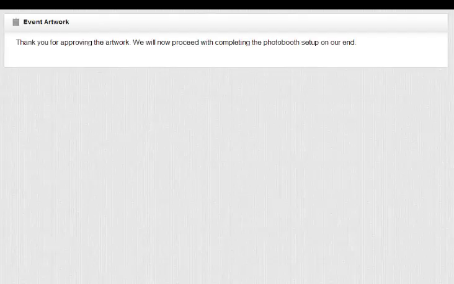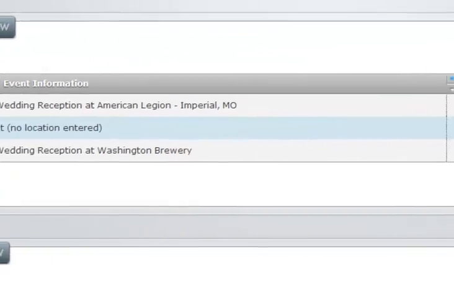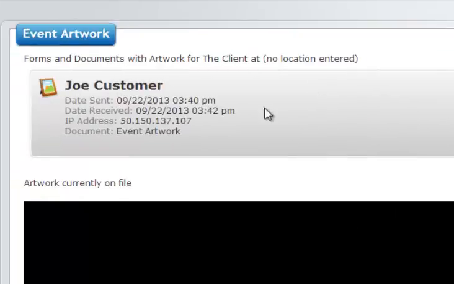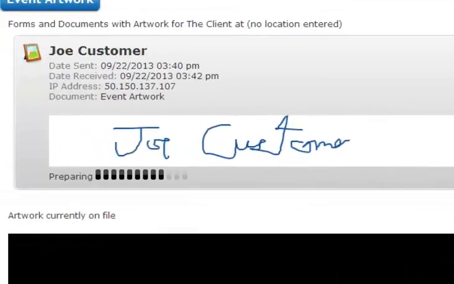Going back to our event now, we can see how things have changed in the indication, so we'll just go ahead and click the artwork. And we can now see that there is a date received, an IP address, the name of the individual who signed, and then, similar to the signatures, we can take a look at it with our magnifying glass. There you see the signature that we just had. We can also print out the actual form. So we'll go ahead and click print.